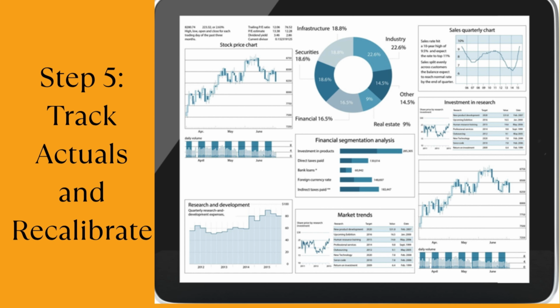Step 5. Convey the estimate and track progress. As you go, compare actuals against estimates. If your pessimistic scenario happens more often, recalibrate. That's how you build estimating maturity.